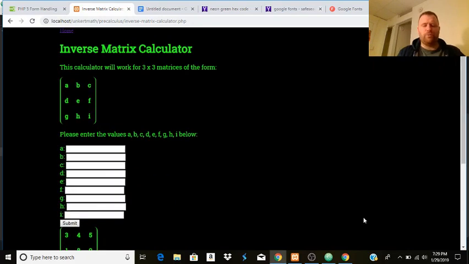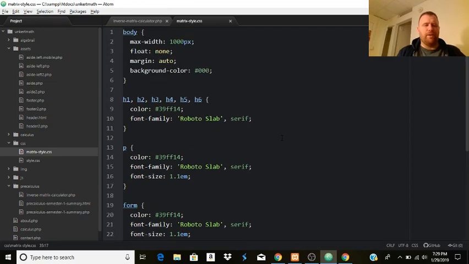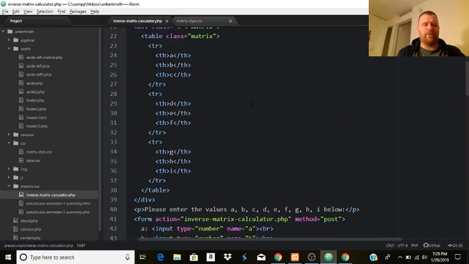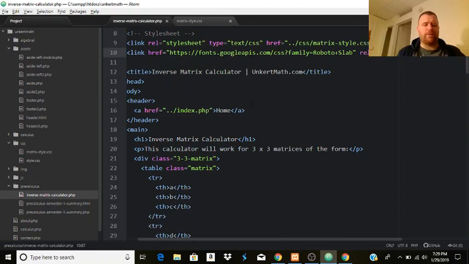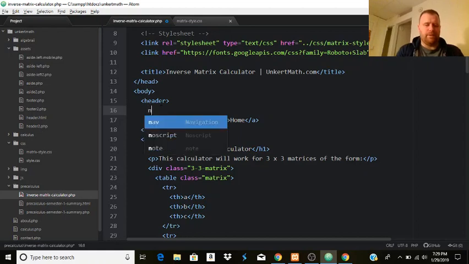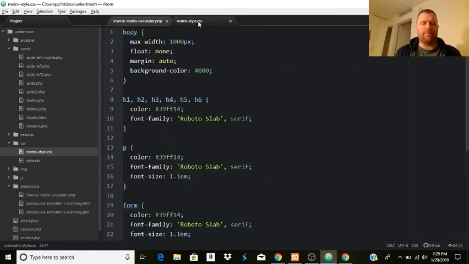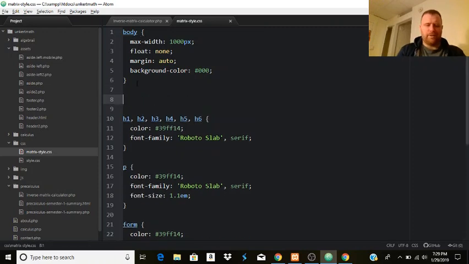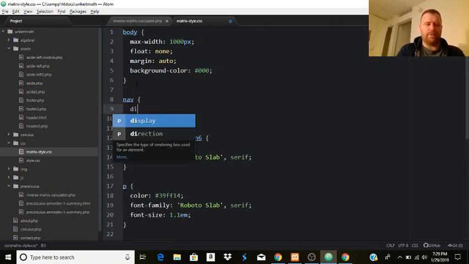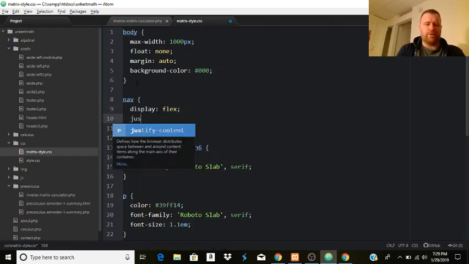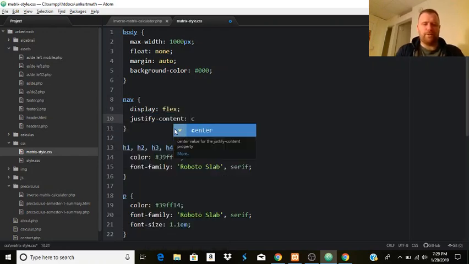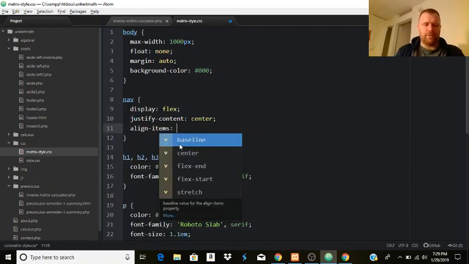And then, oh, one thing, we're not seeing the menu. So we got a header here, actually, we should wrap it in nav. Let's wrap that. Okay, and then here we're going to say that the nav is going to have display flex, justify content into the center, and then align items into the center.